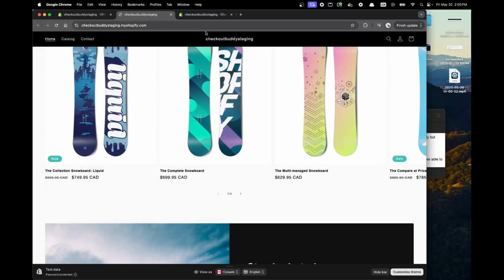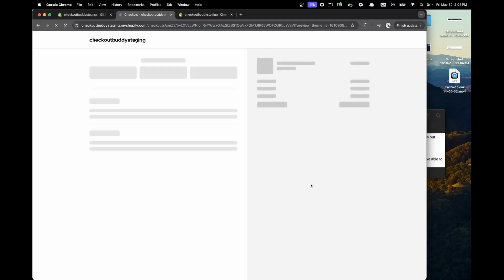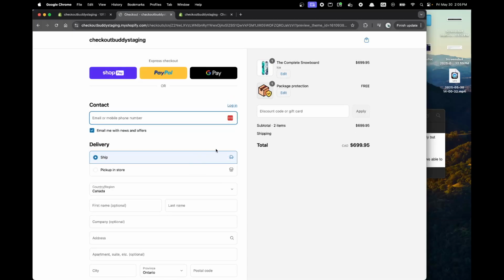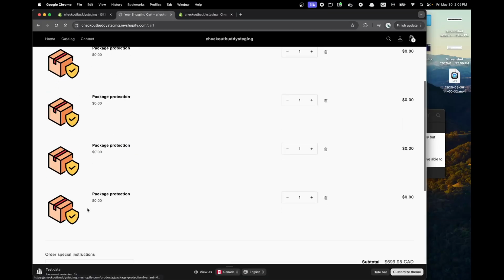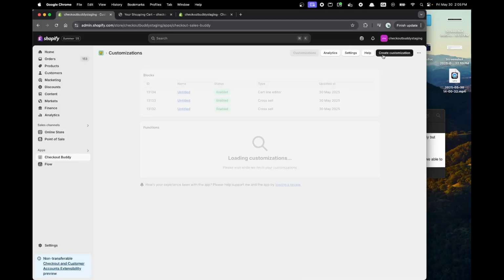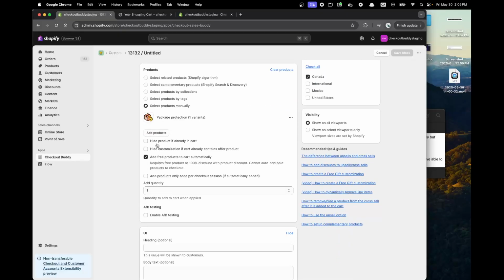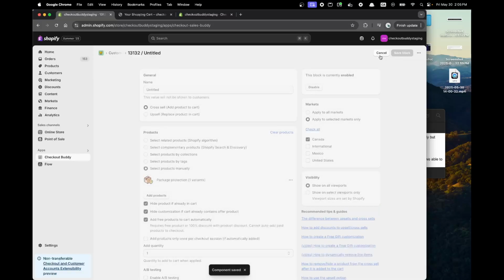We check out, and okay, so there is one issue. We can see that the free gift keeps on adding. So we want to fix that because we don't want to continuously add that. So we have to check out the settings. Hide customization if the cart already contains offer product, or hide. We check both these boxes. So basically, it just hides the customization if the gift is already in the cart. Yeah, we save that block, and we do that for the other one too.